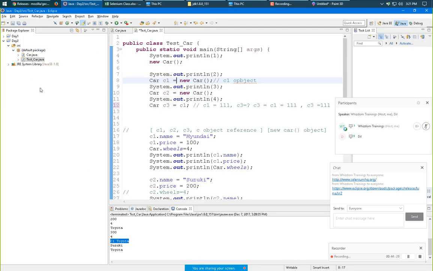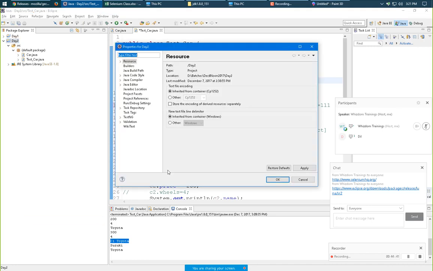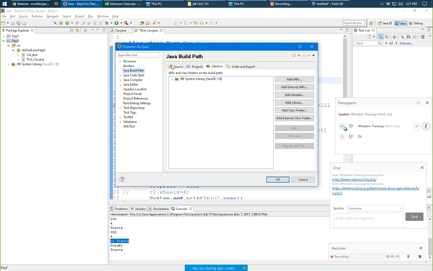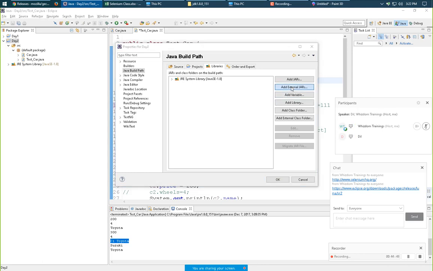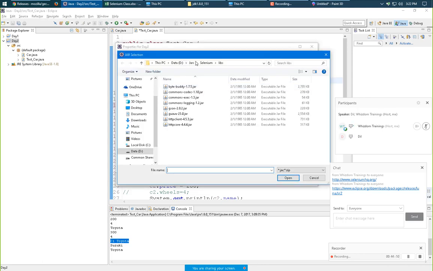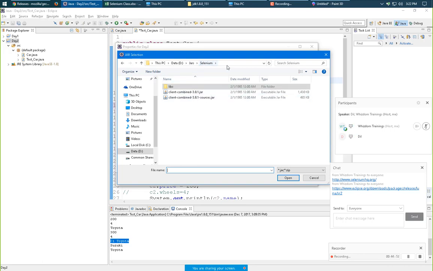Now the method to add the WebDriver jars. Right click on the project, go to properties, go to Java Build Path. Here go to the libraries tab and click add external jars. This is the directory where I've stored the Selenium jar files. I'll open client-combined-3.8.1.jar.